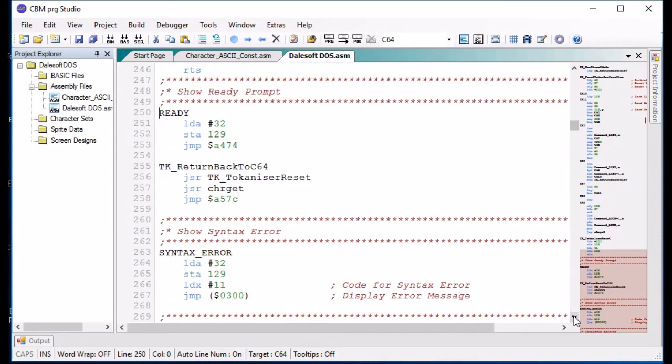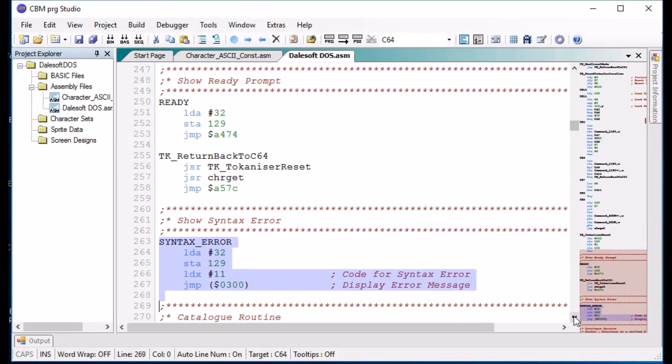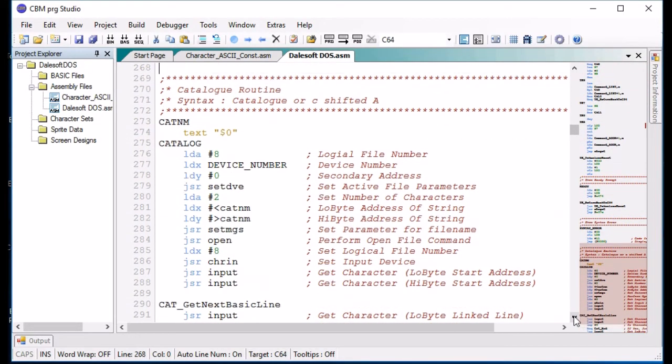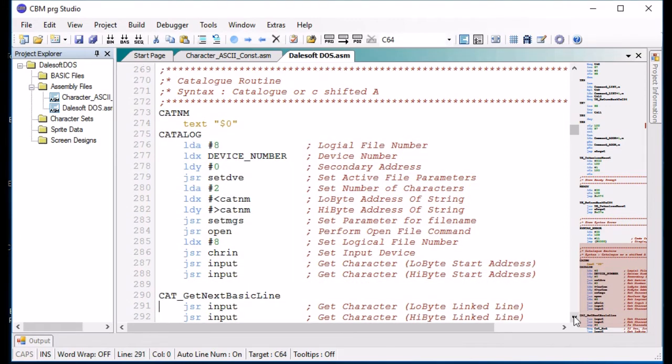So I've got a couple of other things. Ready, which is just prompting ready on the screen, return to the 64 tokenizer, show syntax error, and here we go. So the first command is catalog. Basically we set up the channel to load the catalog.